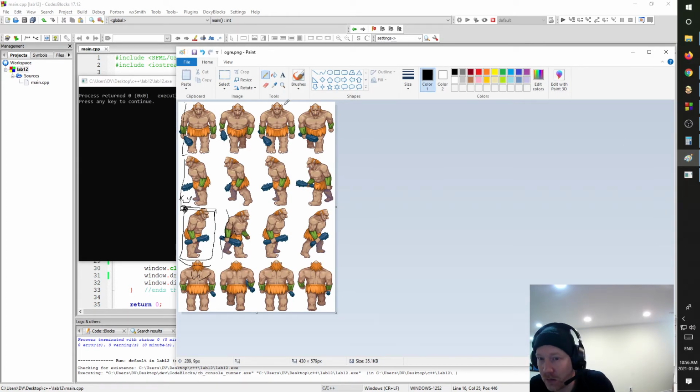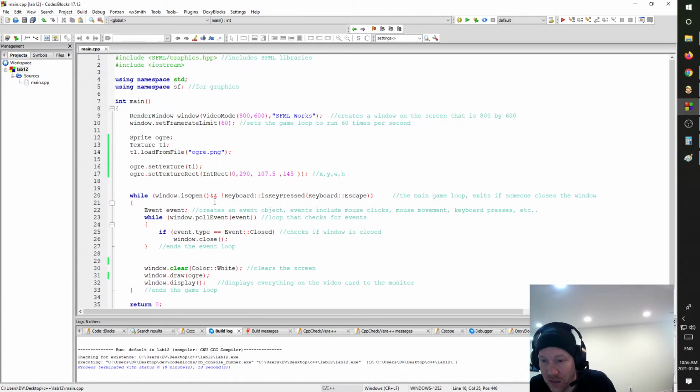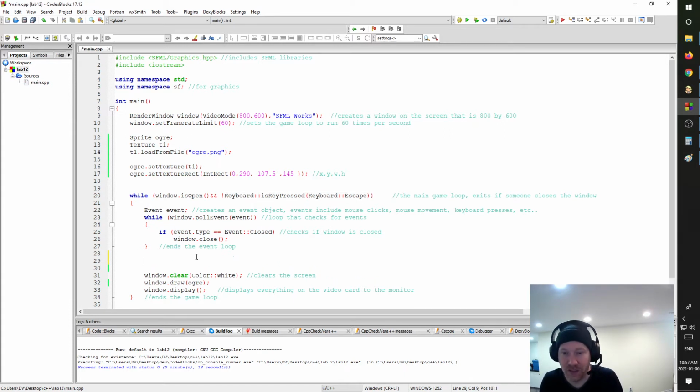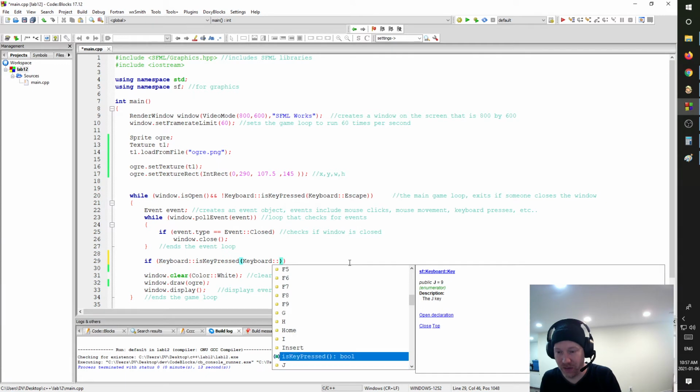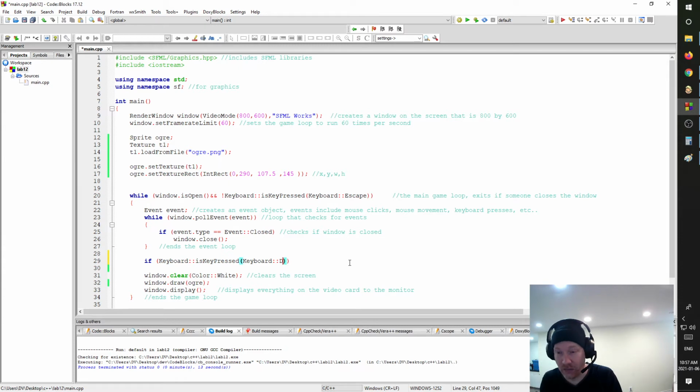Okay. I do not want to save this image, or I will wreck my program. It will have all the weird drawings I have on it. Okay. So let's look at this keyboard command. I'm going to copy this keyboard command here, all of it, and I'm going to put it in an if statement. If keyboard : is key pressed, and then it takes a key. So I'm going to change this from escape. There's lots of options. You can see all the different keyboard presses you can press. I'm going to press the letter D to move them to the right.